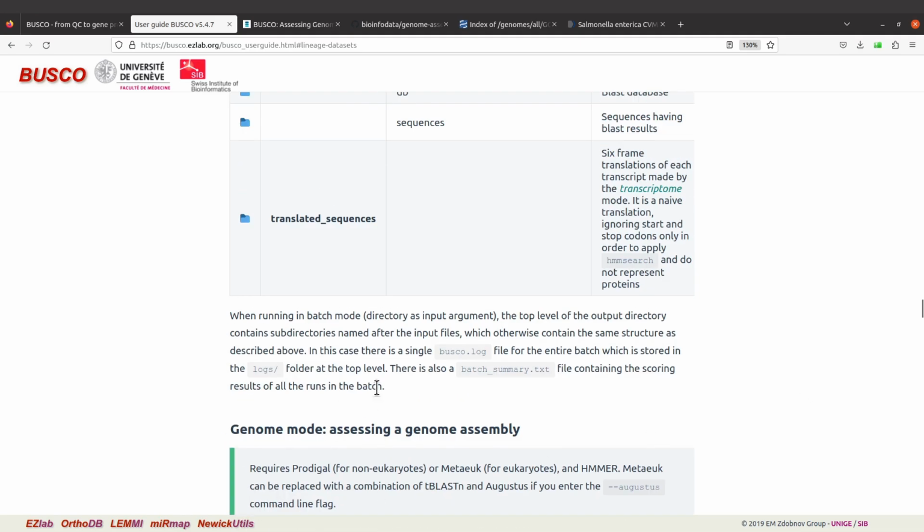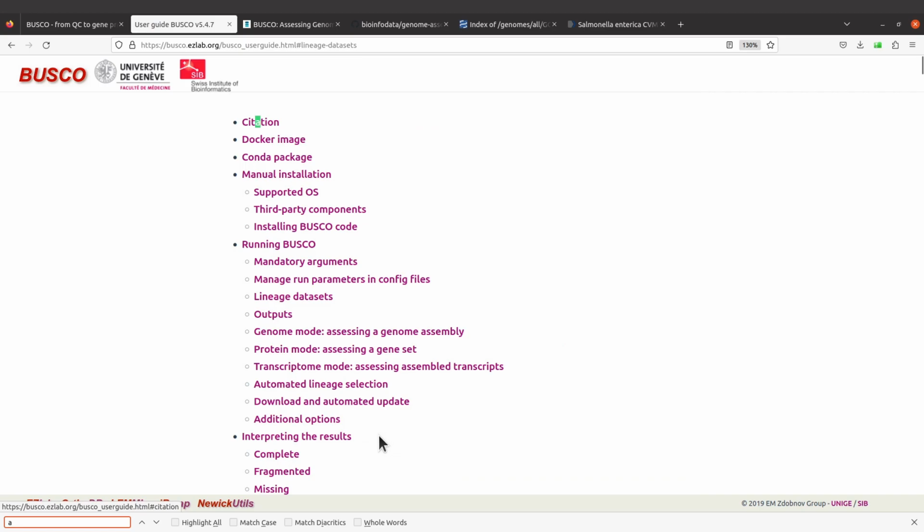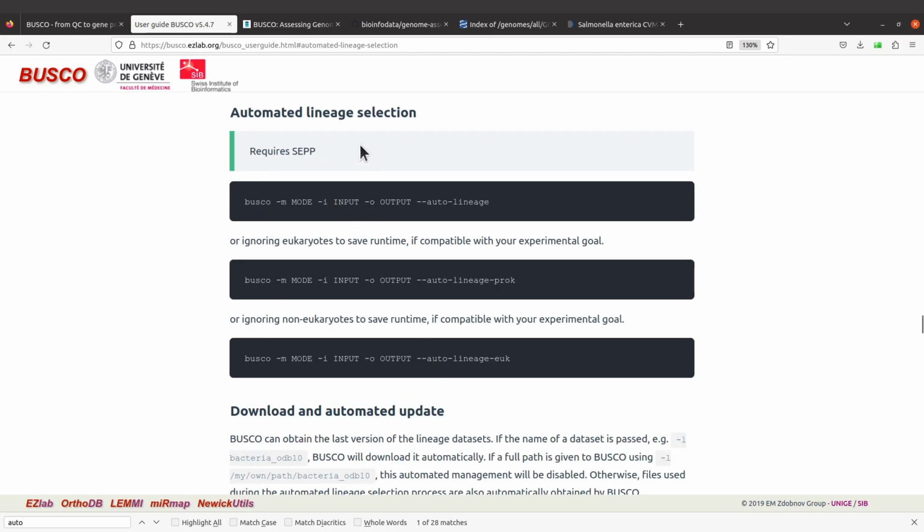Let's check. I think I can also search here. I'll say auto. Let me use this one. Yeah, automated lineage selection. So I can click it and this will send me to this section. So if you are not sure of the lineage, then you can use the auto lineage. So if you specify auto lineage, then you don't need a -L flag to specify your lineage. So take note of that.